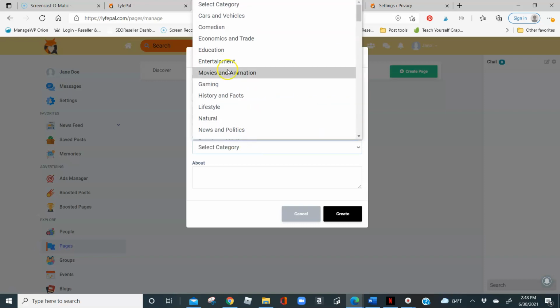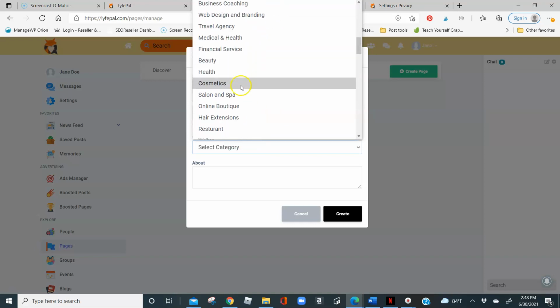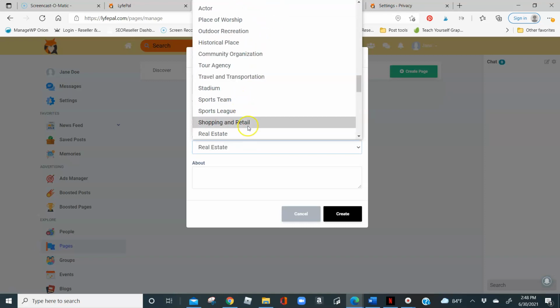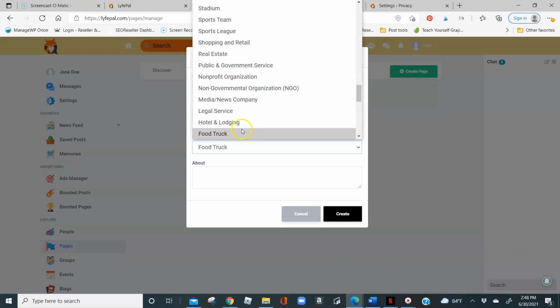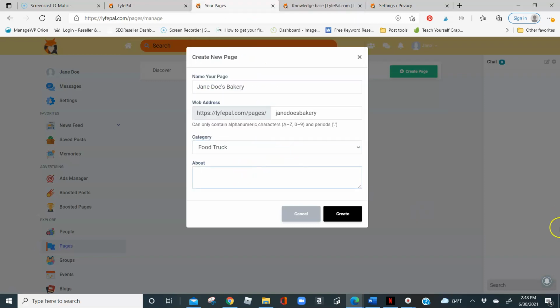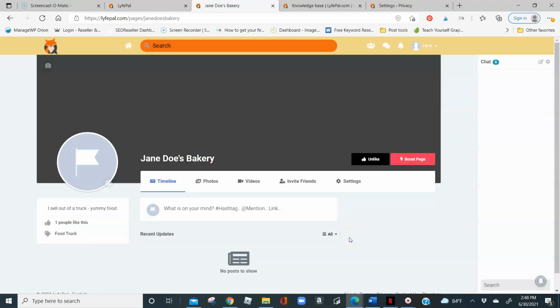So for a category, I am going to go ahead and pick, let's see, food truck, okay? I sell out of a truck. Yummy food. And this information can always be updated, okay? Like I said, it takes nothing but 10 seconds to get signed up. Voila! lifepal.com/pages/Jane Doe's Bakery is up and running.